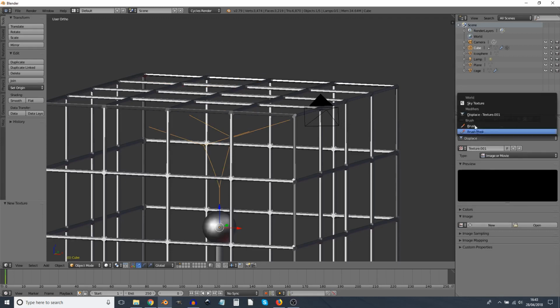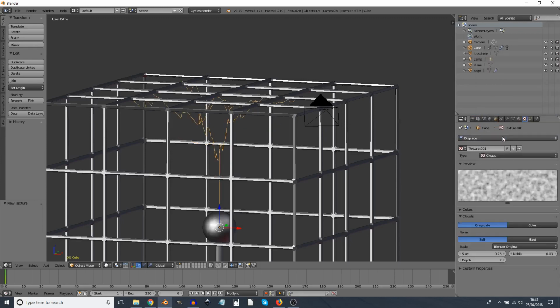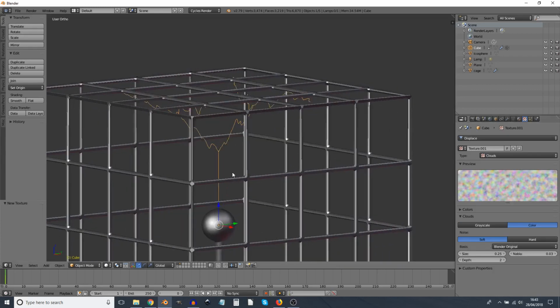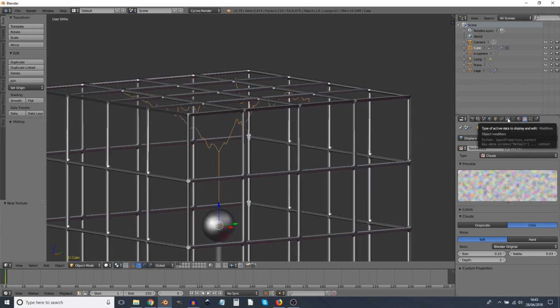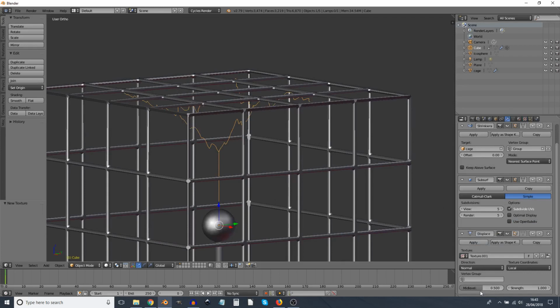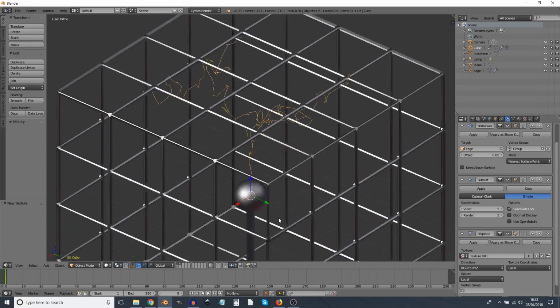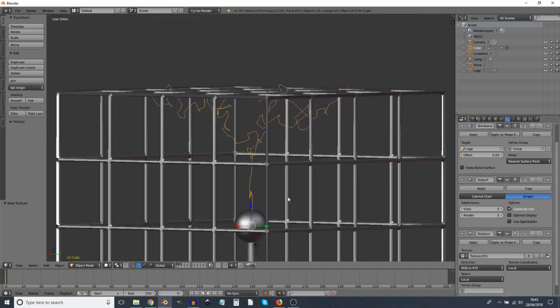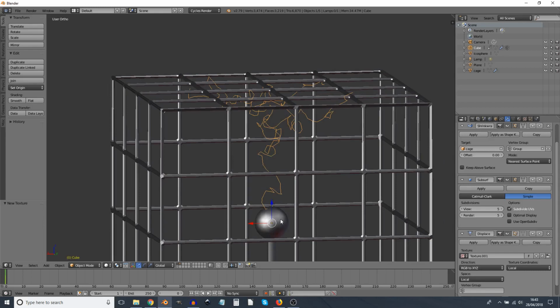And it's already selected displace there. Texture 001. And we're not going to have an image. We want a clouds texture, set to color. Soft is good. And if we go back to the modifiers panel, we can now make the direction be RGB to XYZ. And now it's all kind of scriggly criggling around.